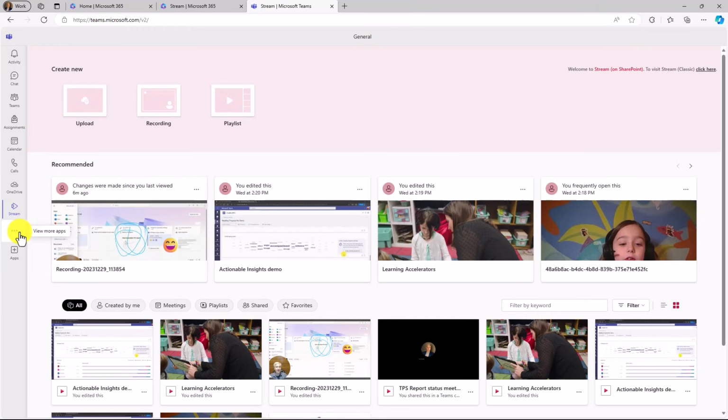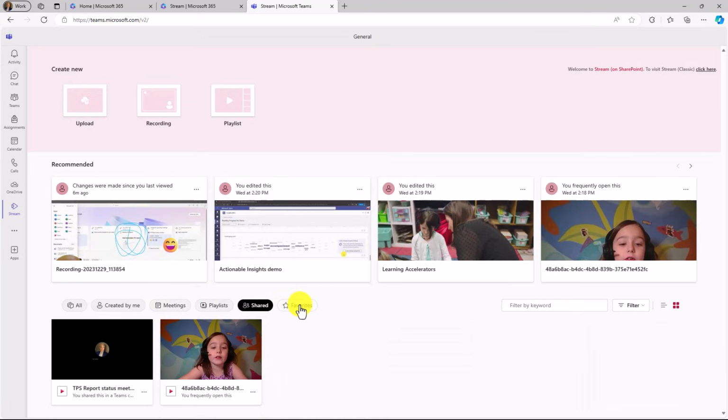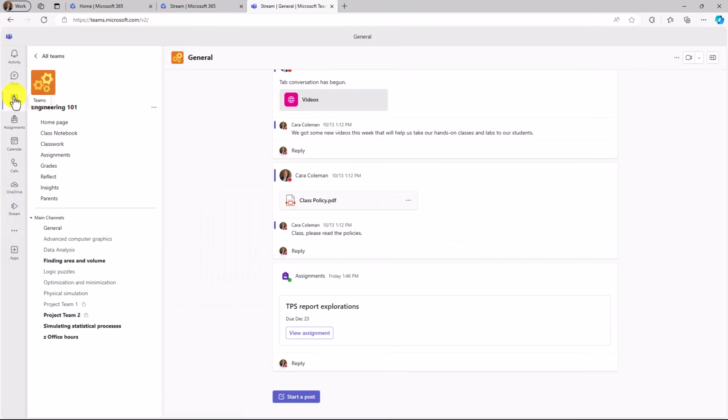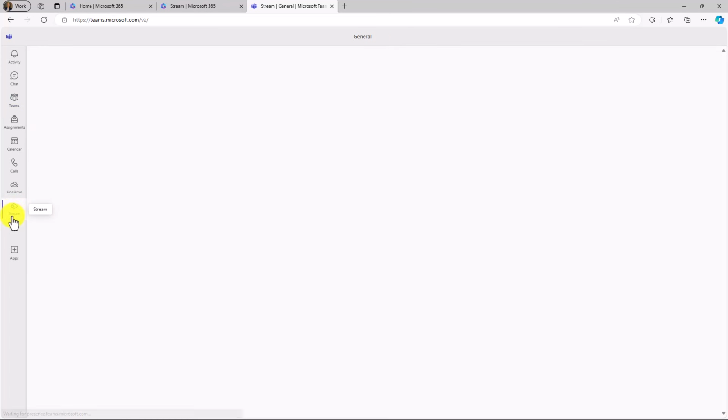Now you see a very similar set of experiences that you saw on that Stream homepage. There's the recommended videos, there's the ability to filter right here by different types of options, shared, favorites. I can go from grid back to the list like this. Here's some of the recommended videos, and I have some of the options right here to upload, record, and create a playlist. So all of that Stream homepage can be brought right here into a team. So I've got my left rail here, and I've got Stream pinned so I can switch back and forth anytime I want from Stream back.